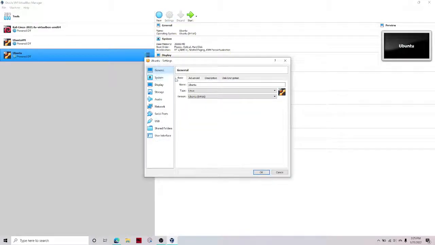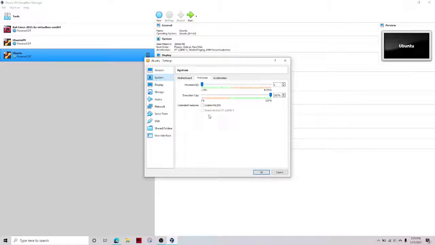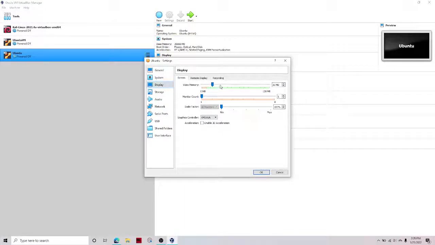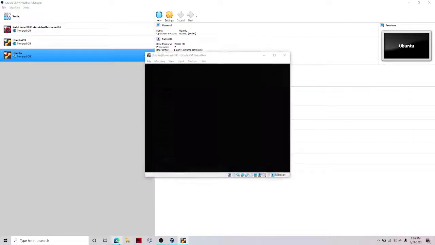Next, go to settings. Go to system, processor, and my CPU has 8 cores, so I can afford to give it more cores. Give it as many cores as you possibly can. I'm going to give this 2 cores. And then under display, give it as much video memory as you can. I'm going to give 32 gigabytes of RAM. And enable 3D acceleration if you're going to use it to render models. Okay, hit start. And now our virtual machine is going to start up.